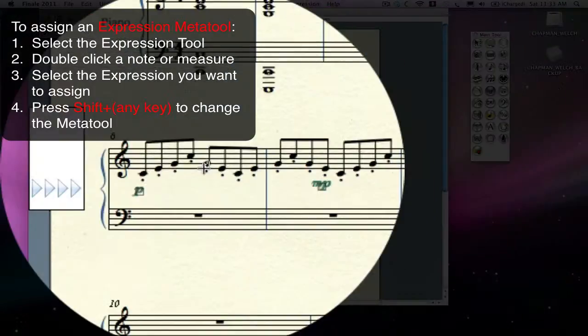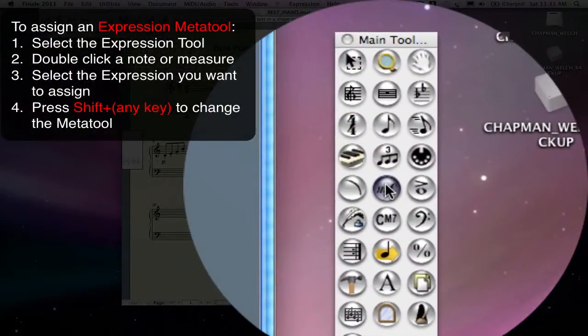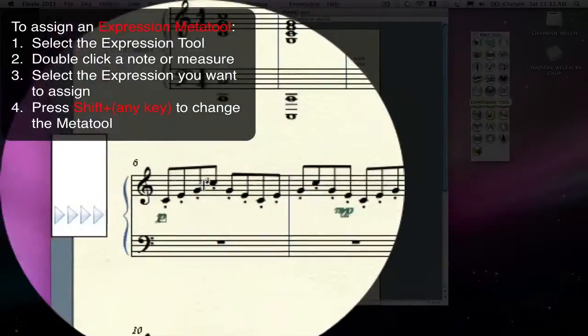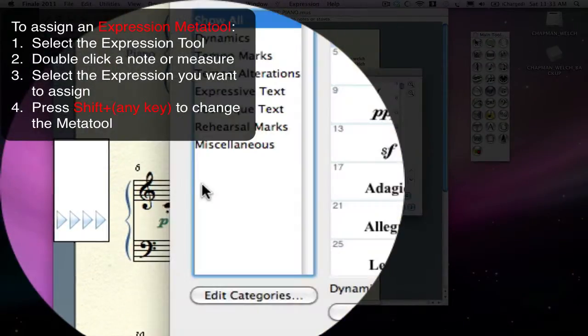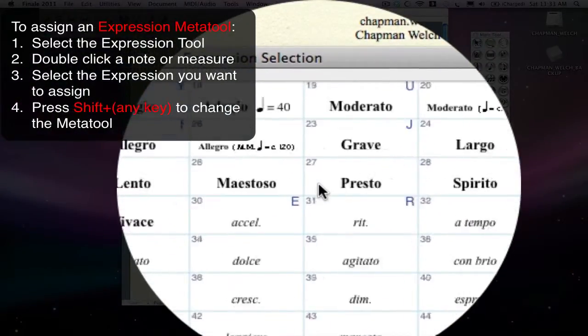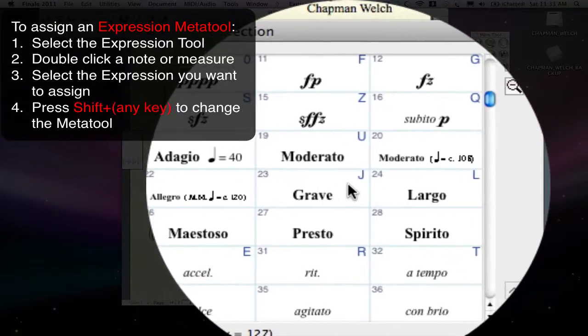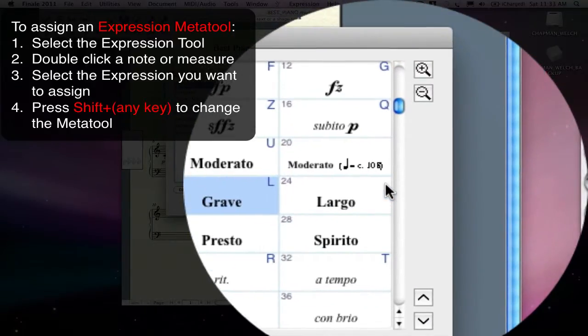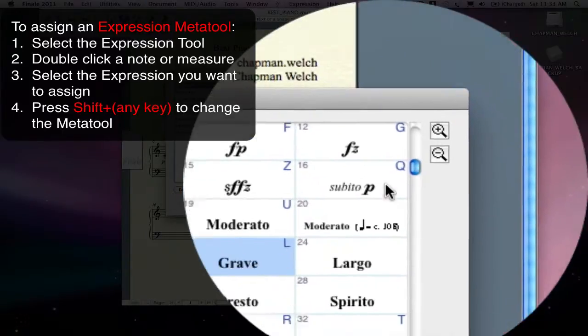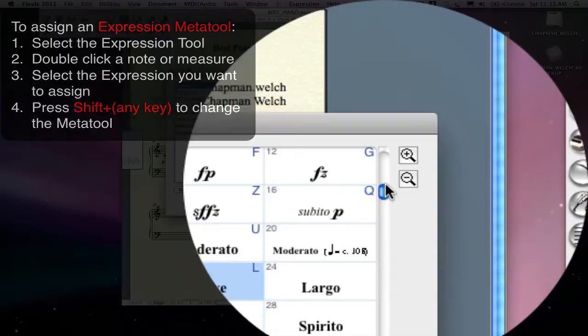Here with the expression tool, I have to double click. Now I select the marking that I want to change, and I hold down shift, and then I'm going to change it to L instead of Largo having L. Now notice the L for Largo went away, because you can't assign the same meta tool to two different markings.